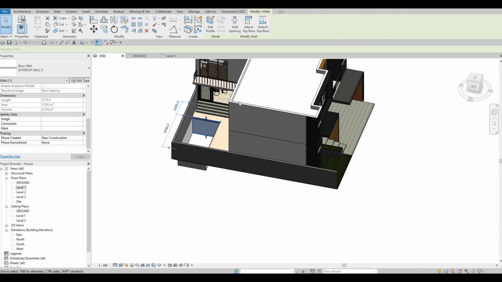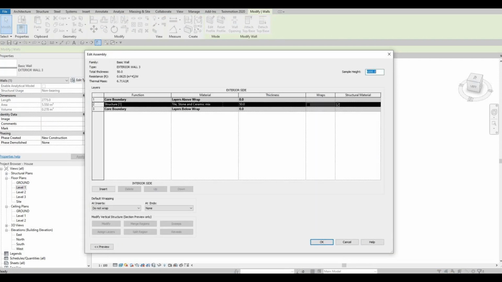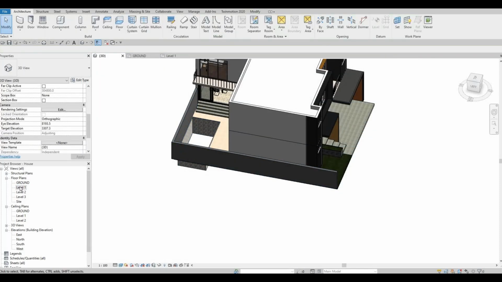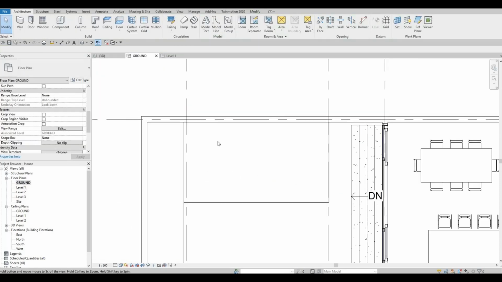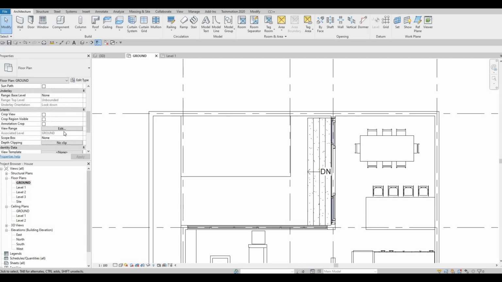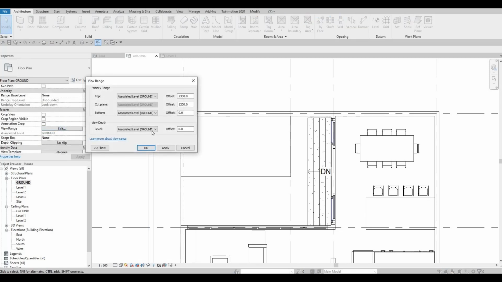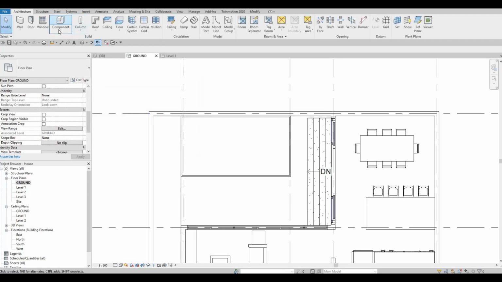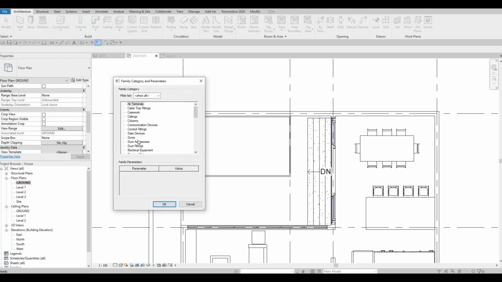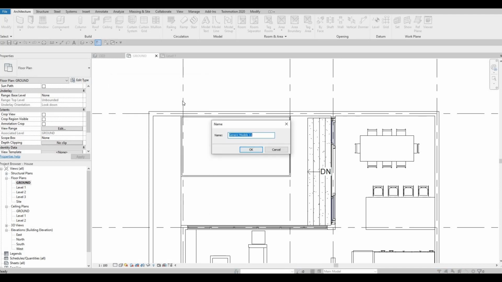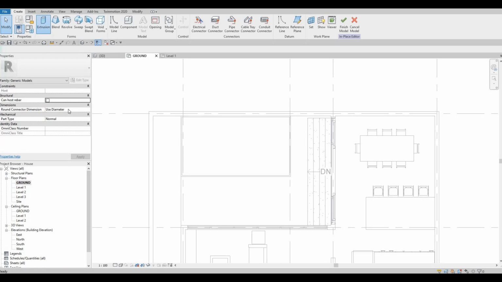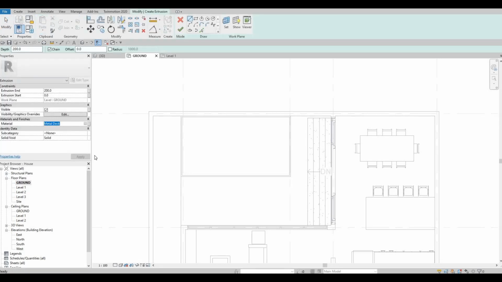And then I'm just going to copy this one, the material, so that once I'm here, change the view range again to unlimited, and then I could add in a model in place, generic model, and then here I could add an extrusion and then change this material right here instantly.